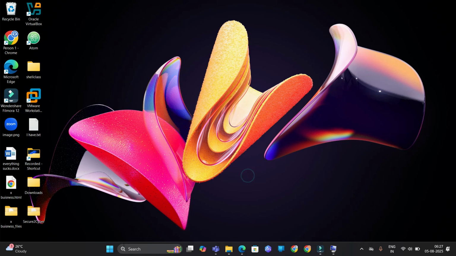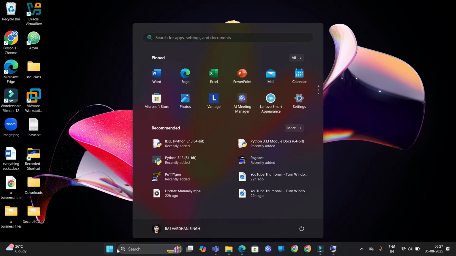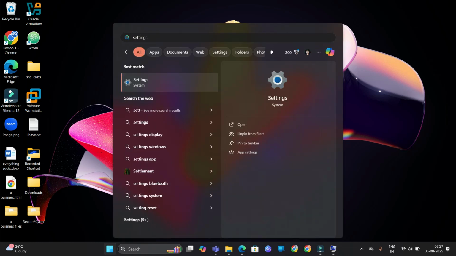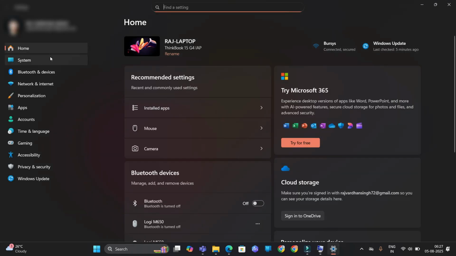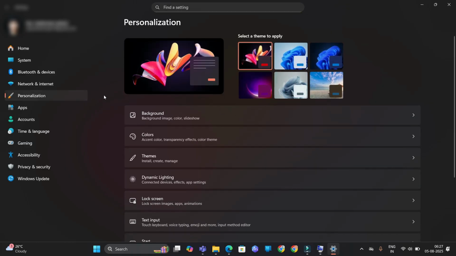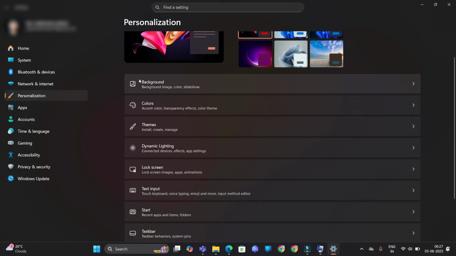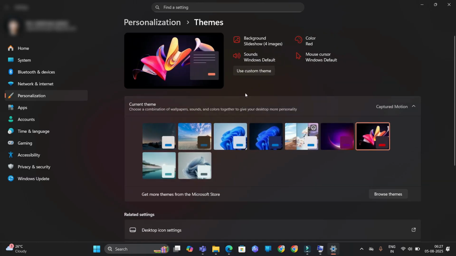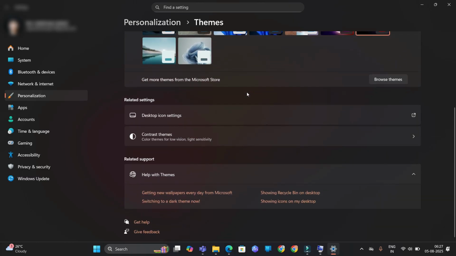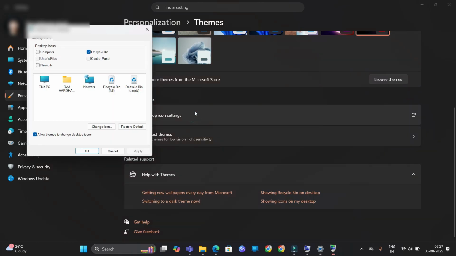First of all, open the settings. Click on settings and open it, and now you can see the personalize option. Click on the personalize option. When you click on it, slide down a little bit and you can see there is a theme option. Click on the theme option, slide down a little bit and you can see the desktop icon option. Click on the desktop icon option.